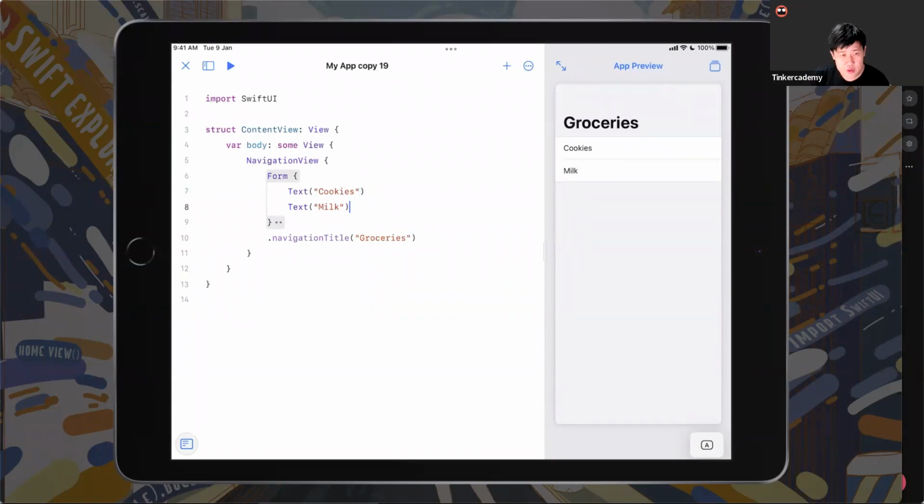And you can scroll up and down, as always. And if you want to add some more stuff, sure, no problem. You can add text. I'm going to add, let's say, bananas. Simple enough. So this is a simple iOS list, and this thing is called a form.